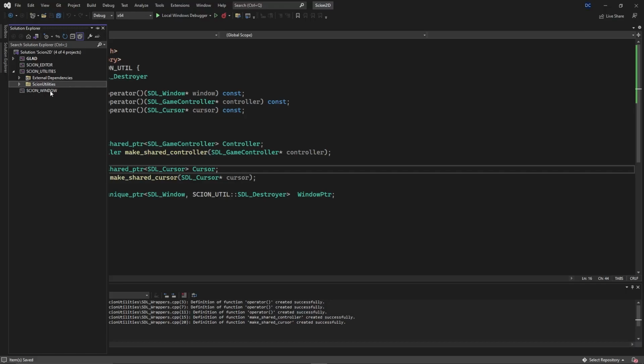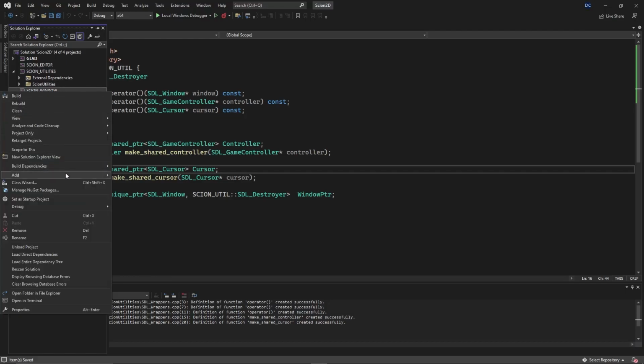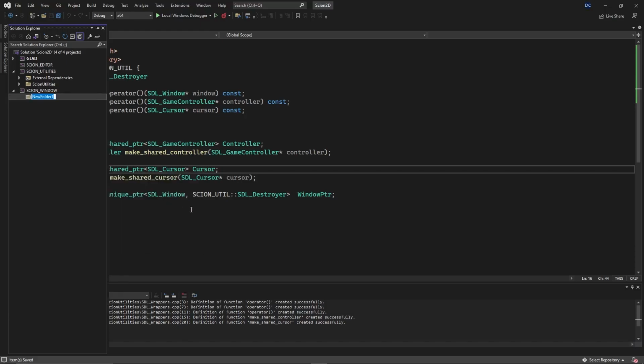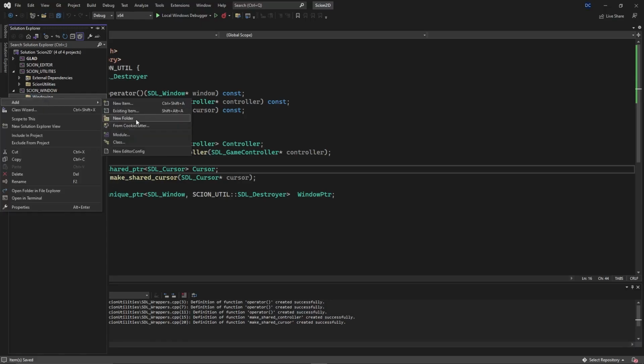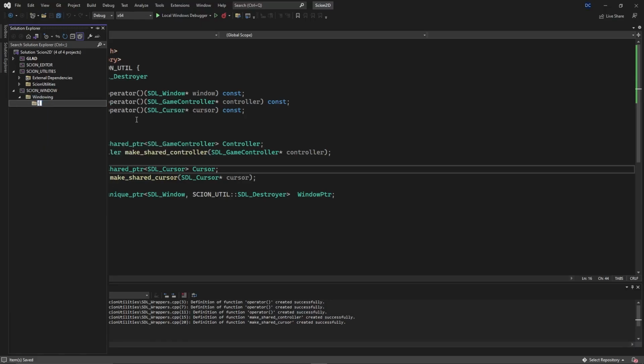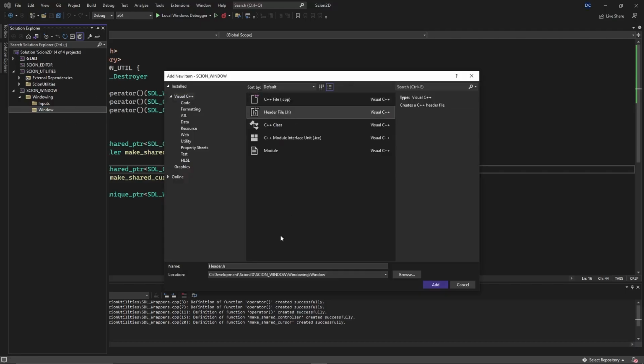Let's move into the window. So what do we need for the window? Let's make a few folders. We'll just call this windowing. And then we'll make another folder, and that'll be inputs. And make another folder, and that'll just be the window. And then in window, we'll have window.h and window.cpp.